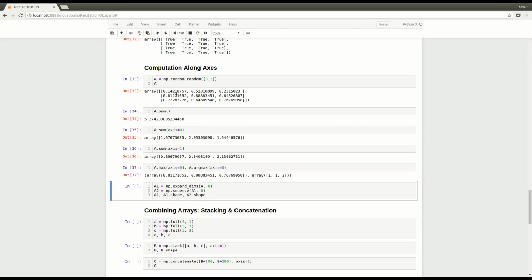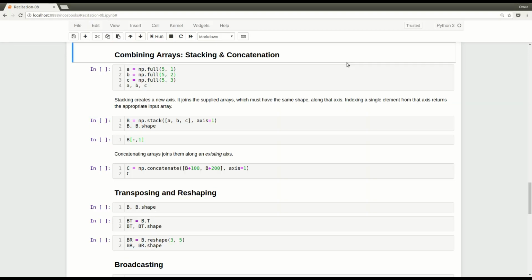maximum along columns, and we can also find the position of the maximum argument in every column. So the maximum here is at position 1, this is also position 1, and this is position 2, as we get in this output.